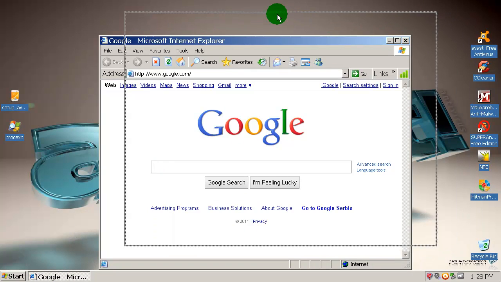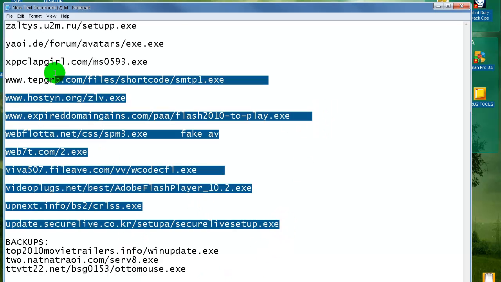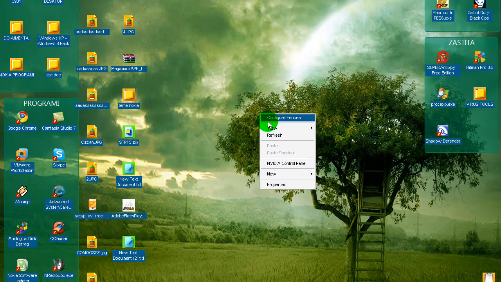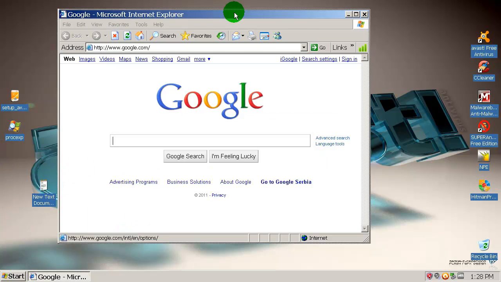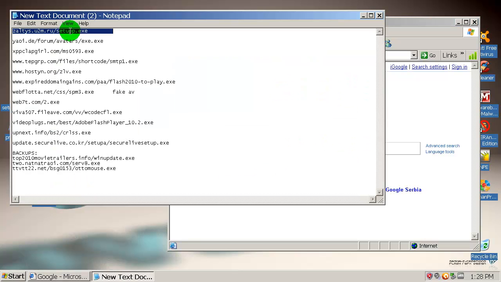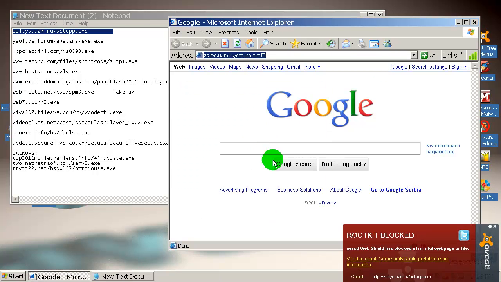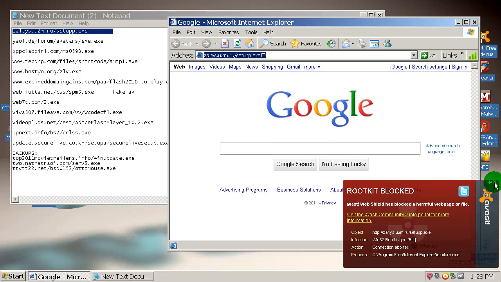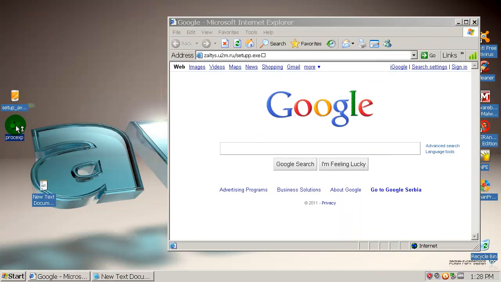Let's open up a browser. I have 10 zero-day links over here. I believe that's the right document. Let me copy this for a second. And let's start here. And this rootkit was blocked by Avast. That's nice. Avast web shield has blocked a harmful web page or file. Okay, Win32 rootkit. Okay, that's a nasty infection.